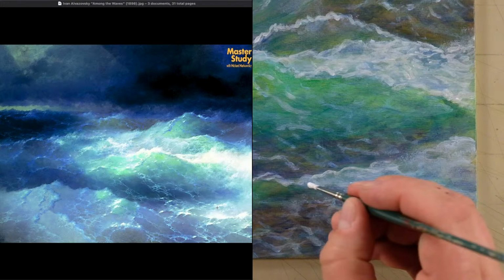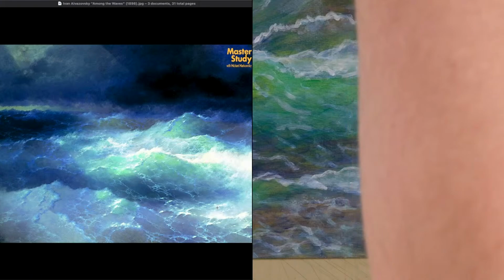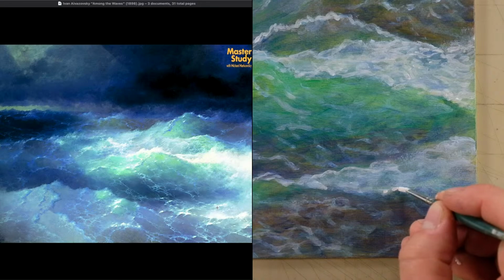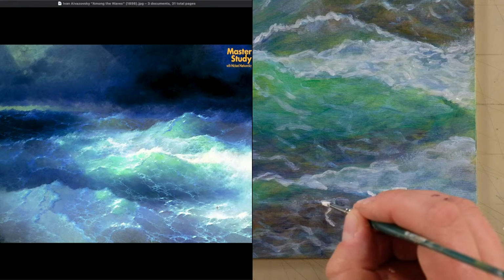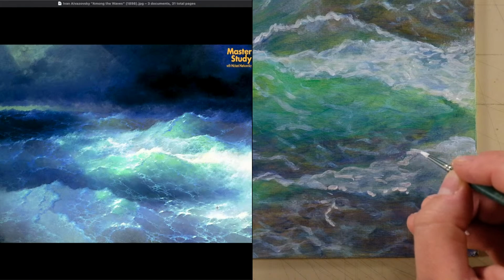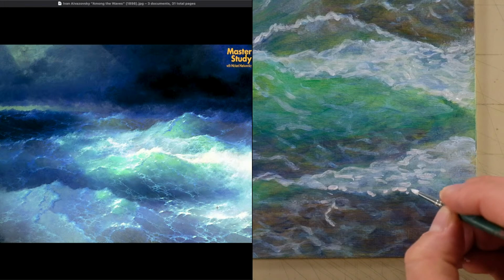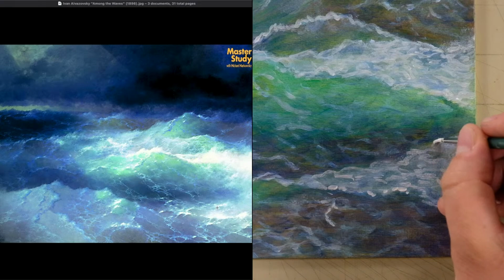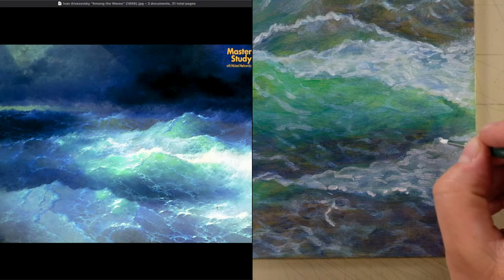Oops. Big blob of white I didn't want. Oops. This is also a little area where you could potentially add some hidden symbols and words, faces, all sorts of nutty stuff artists have been known to do in waves or clouds. So by all means, if that appeals to you, go for it.